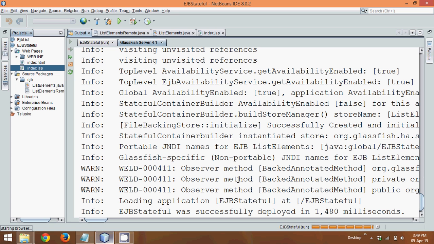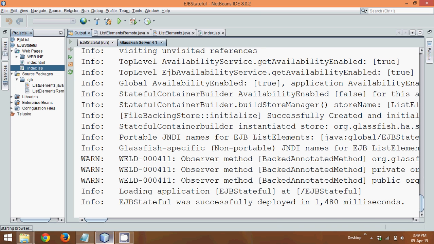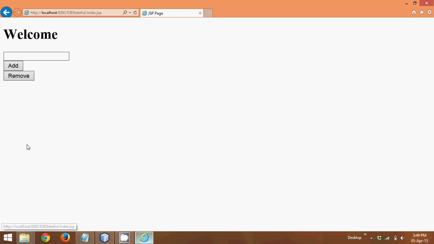Okay, so it is deployed now. It will open the output in Internet Explorer because I have specified the default browser as IE. I know it's a crime, but no choice here. We can change it to Firefox also. Okay, so now we can see we are getting a welcome page. If I type 5 here and click add, it should add the element, and the output should be shown somewhere here. How to add that element and how to show the output, we'll see in the next part.